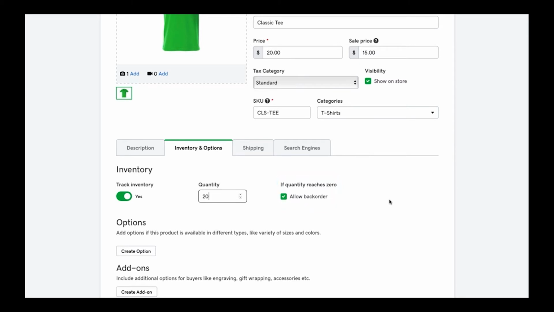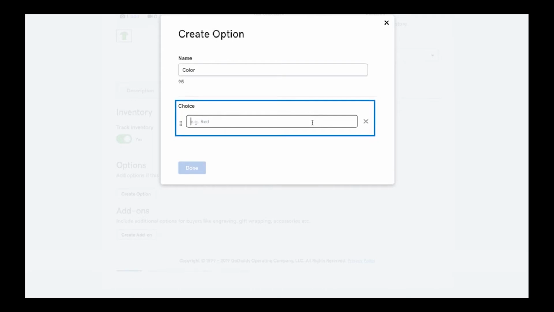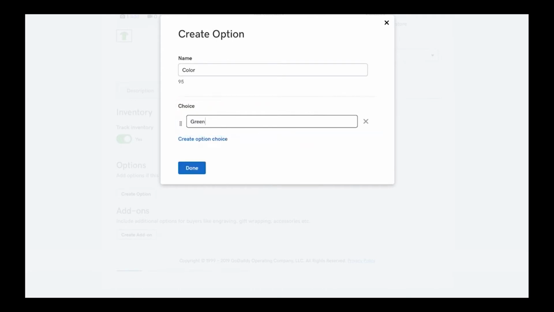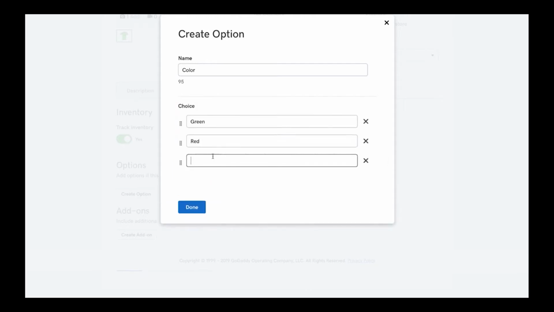If that quantity reaches zero and you want to allow for people to put a back order on it, you can select that option there too. So if your product comes in different types, variety of sizes and colors, you can create the option here. So you're going to click on Create Option and you're going to name what that option is. In this case, let's do color first and then add the choices down below. So one of the colors is green, type in green. And then if you want to add more, you can click Create Option Choice and keep going down until you have all your color options.